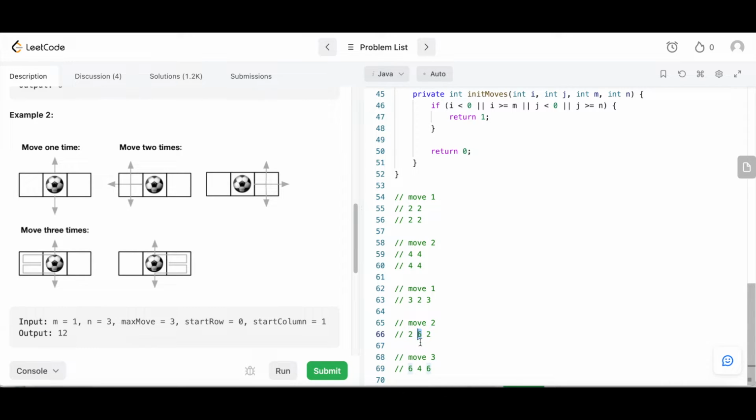So how about the middle? In here, we can move either left or right. So both places we have 3, and 3 plus 3 will be 6, so we have 6 in here. And so on and so forth.